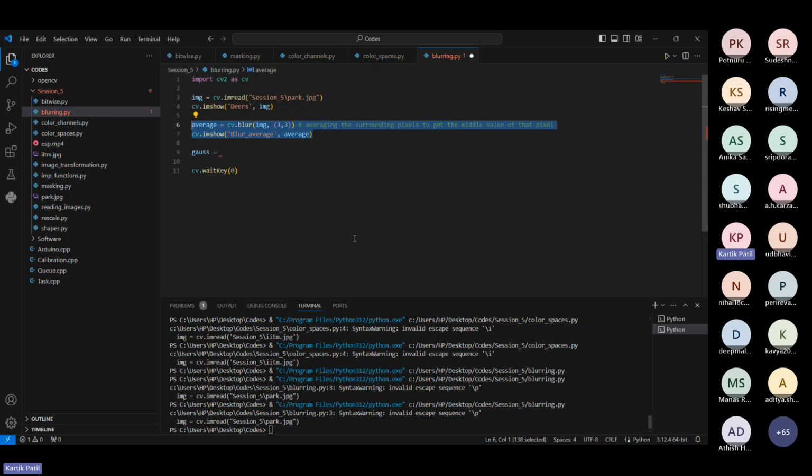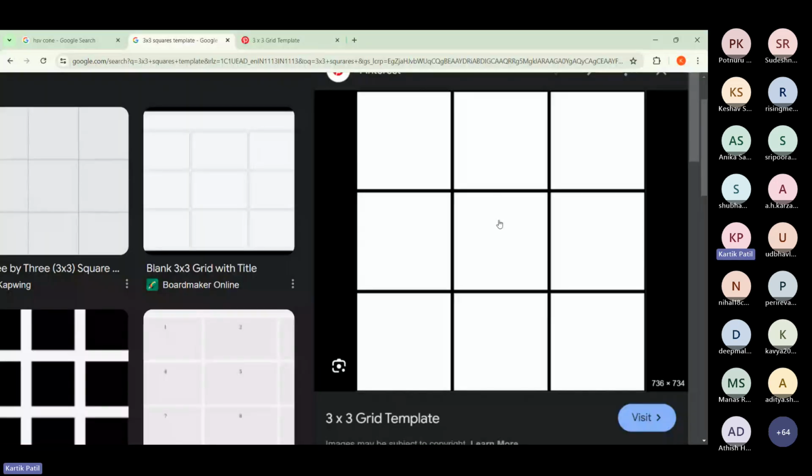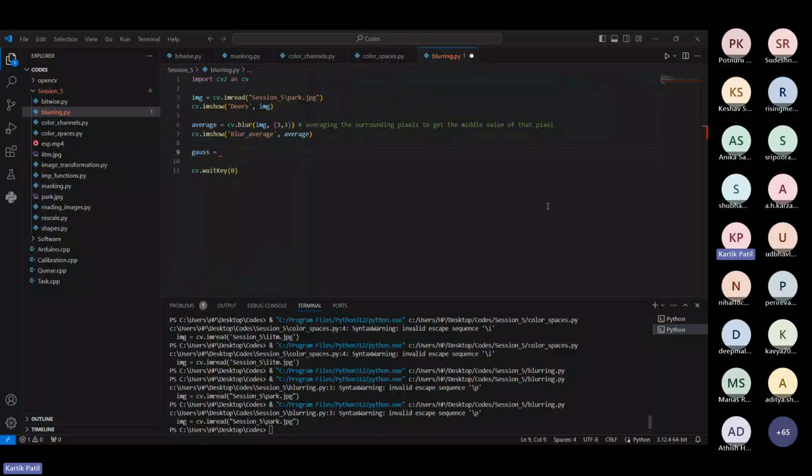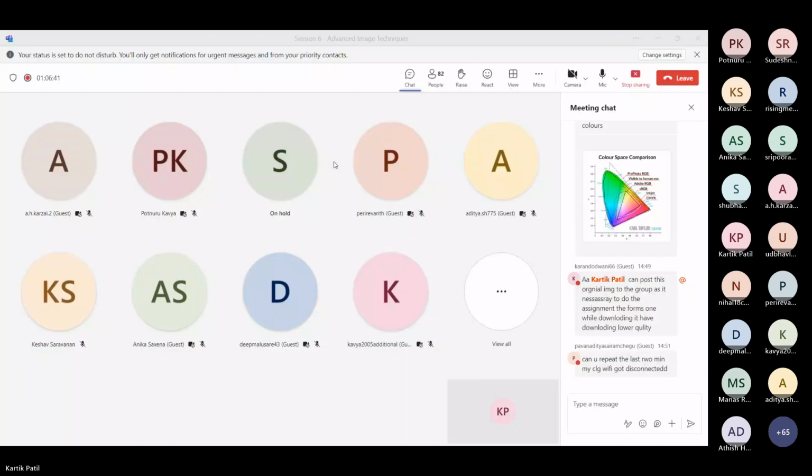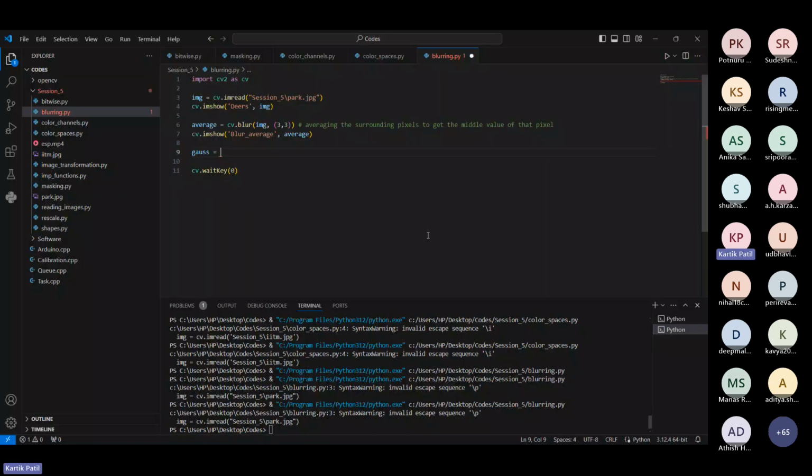Okay, I only explained this average part. To get this middle pixel, we average the intensities of the surrounding pixels, like A plus B plus C plus D plus E plus F plus G upon 8 to get this. This is average blurring. Any doubts here, guys? I hope not. Nobody's replying. Okay, we'll move forward. Gauss is equal to cv.